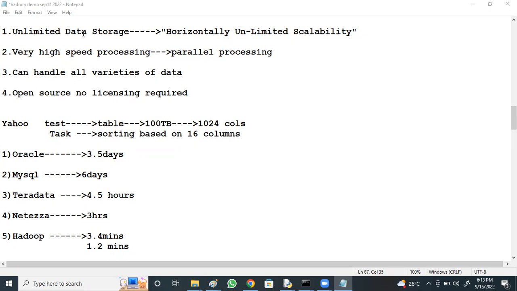Sir, do we need the fundamentals of Python also? Yes, basics of Python are required, along with basics of Linux, SQL, and Hadoop.